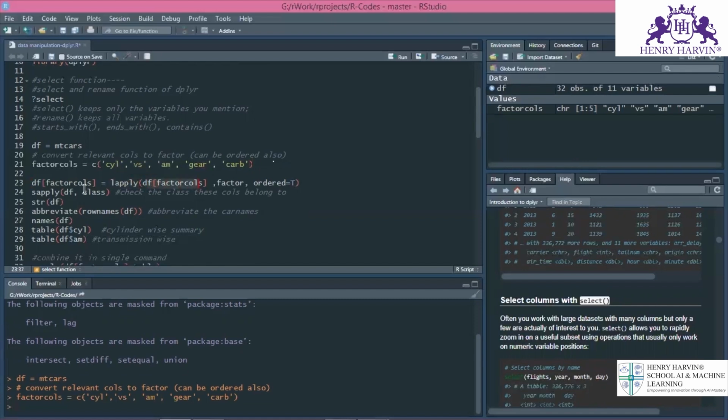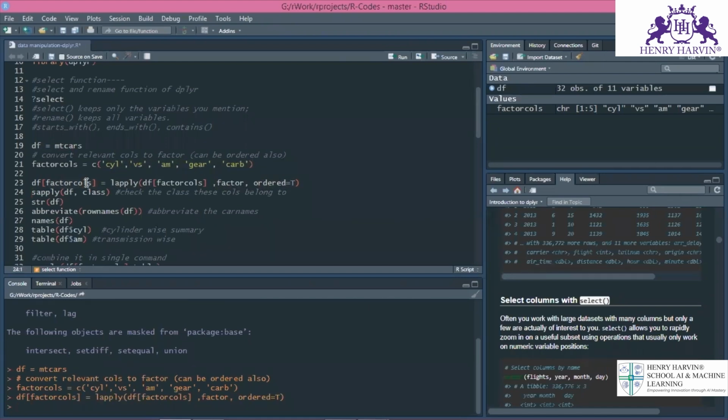So now what we are doing is we are applying a lapply function, which will apply to the df cols. So we have added this column to df. So we are subsetting our df data set, df subset the col names. So we are subsetting this data set using this vector and applying the lapply function and saying convert all these vector variables into factor, into an ordered factor. So let's execute this command and check the values.